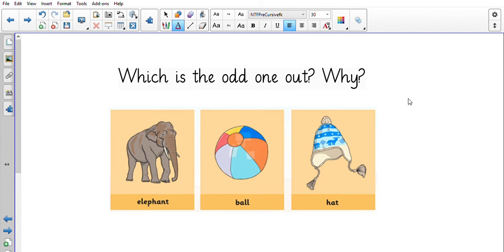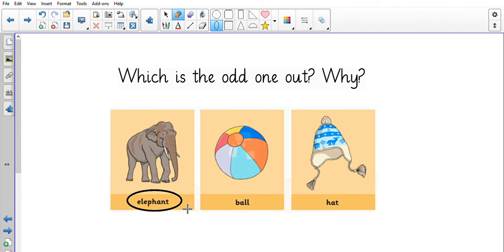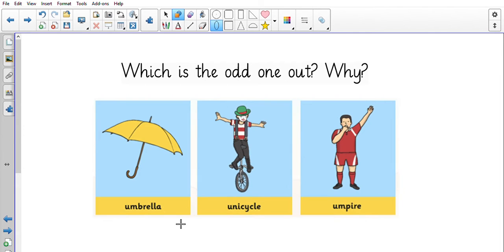So first of all, let's have a little look. Which is the odd one out and why? We've got elephant, ball and hat. Which is the odd one out? You should have said that elephant is the odd one out because the word elephant starts with a vowel, whereas ball and hat start with a consonant.